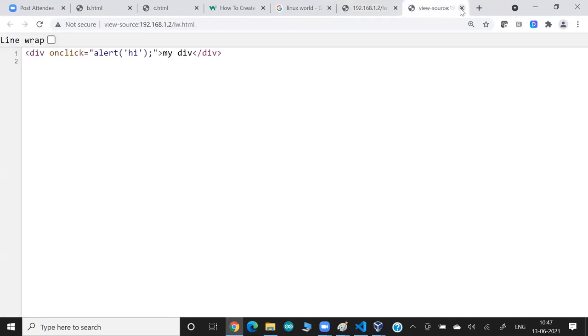Why? Because this code is only run by the browser of the client. The client browser has to see this code to run it. That is the reason these things are known as client-side programs. JavaScript, CSS, and HTML are client-side languages because the client browser is the one that runs them. Okay. So this is one small term I just wanted to tell you.